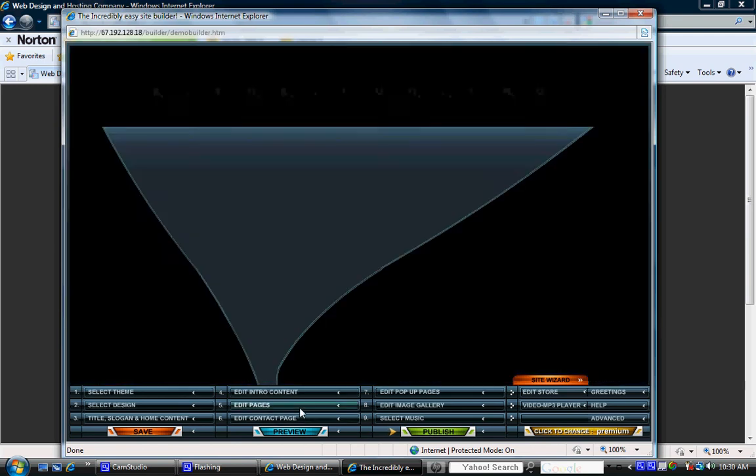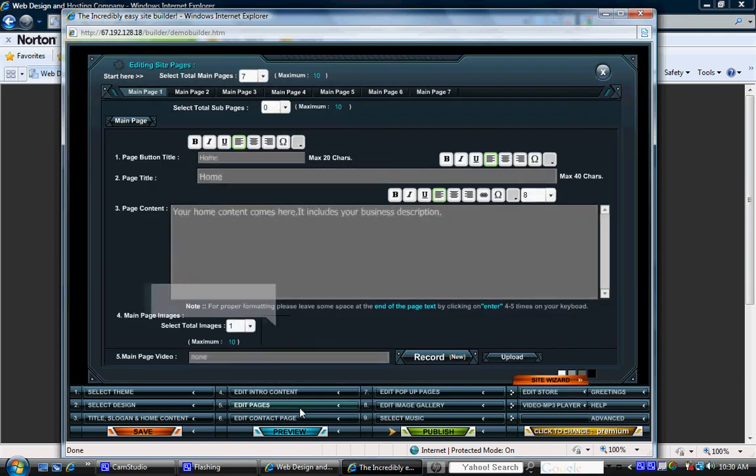Now on to the portion where you actually edit your pages. You can have a maximum of 10 pages. You can also have a maximum of 10 subpages under each page. Anytime you choose a template, it automatically gives you an example of pages that work best with that kind of website you're trying to create.